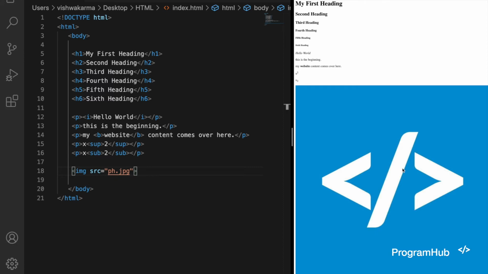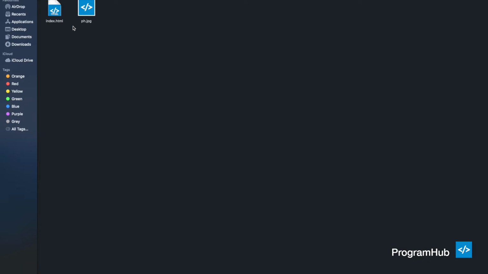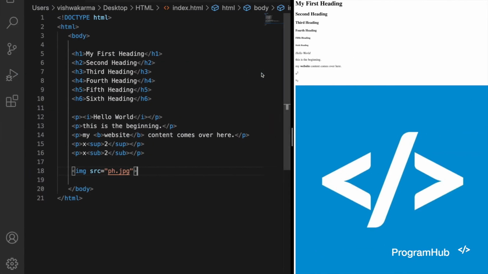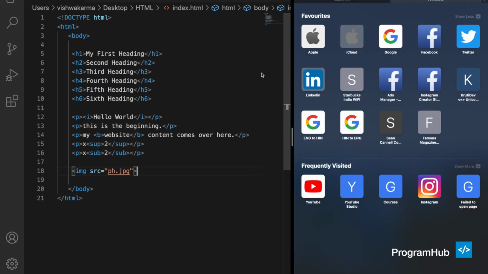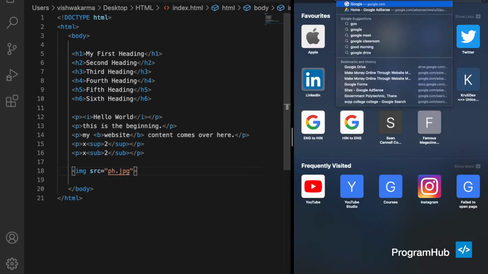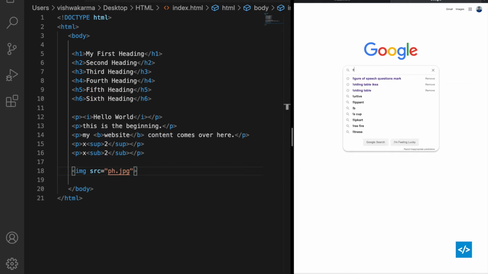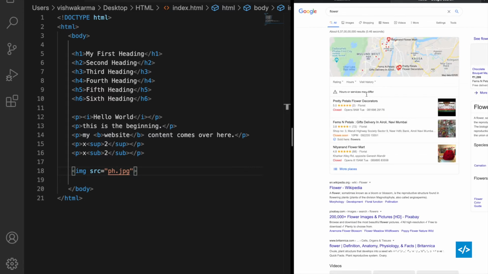Now, this was an image inside the directory where my HTML file was already there. For example, if you have an image that is not inside the directory where your HTML file is sitting, for example an image that is outside the directory, say it's on Google. Let's say you take up any image over here. Let's say a flower. Okay, let's search for a flower.